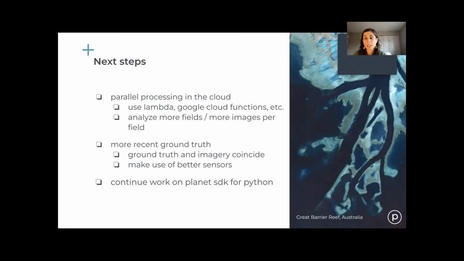The next step for us is to actually run this in parallel in the cloud using Lambda or Google Cloud Functions. This will allow us to analyze more fields and more images per field. We also want to redo this study with more recent ground truth. This will allow us to have the concurrent data sets and also allow us to make use of the better sensors that we now have on orbit. We also want to continue working on the Planet SDK for Python. This is the first real large-scale exercise of this tool, which is still in development. And we learned some things as well as being happy with the results.